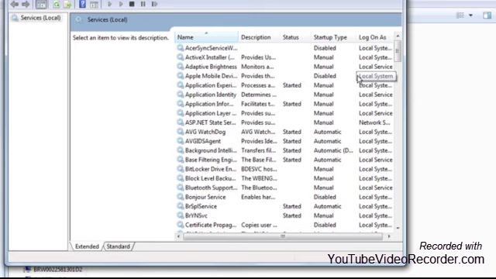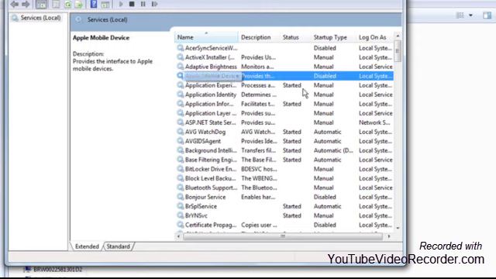For instance, if you have the Adobe Reader starting up in here, you can set that to manual. Okay, and then it won't start up with the computer. That way you're saving some memory. For instance, on mine, I have turned off Apple mobile devices.